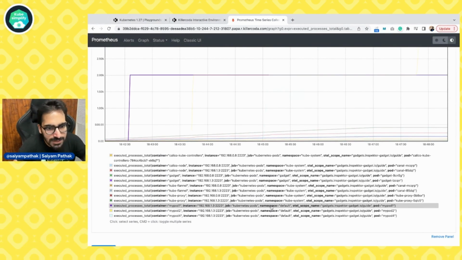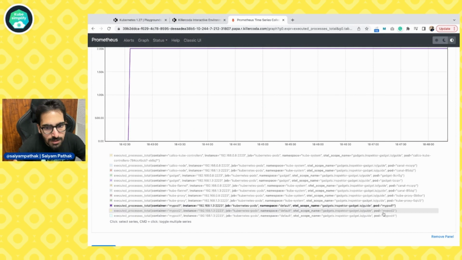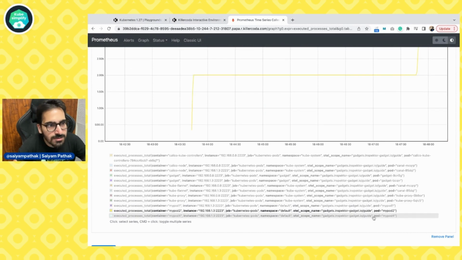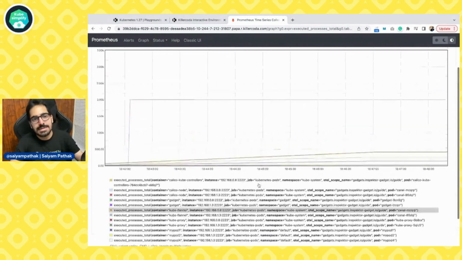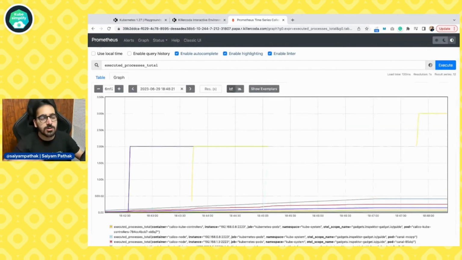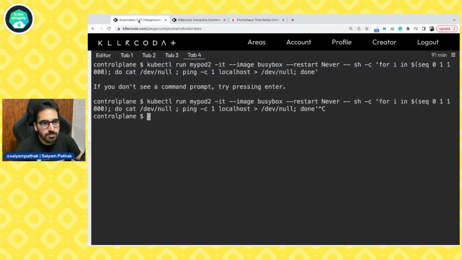We can also filter by, so you can see my pod 1, my pod 2, how many processes they have created, 100K, 200K, 2K processes. So these are the set of processes which are created. And based on this, you would be able to create the fancy graphs and all that stuff. So I think the Prometheus one is also pretty fancy.